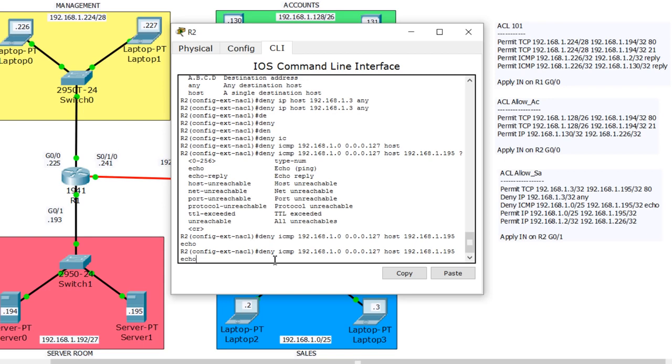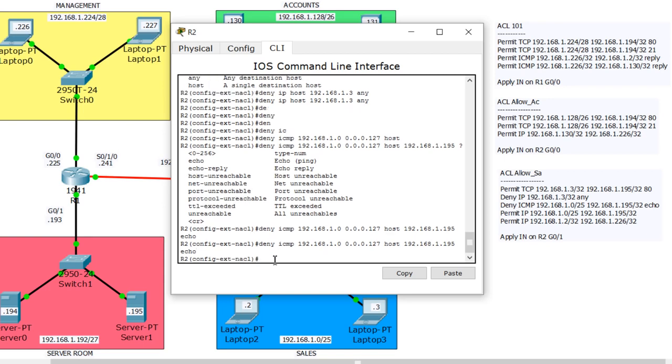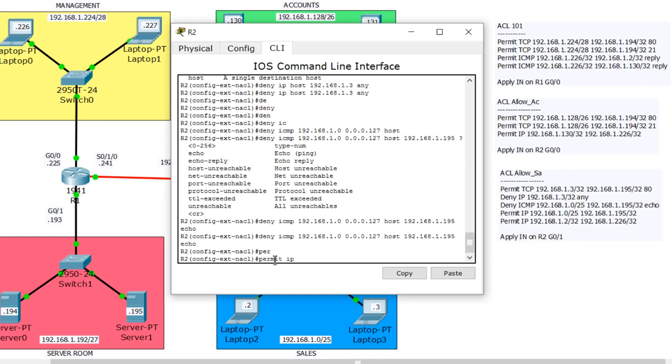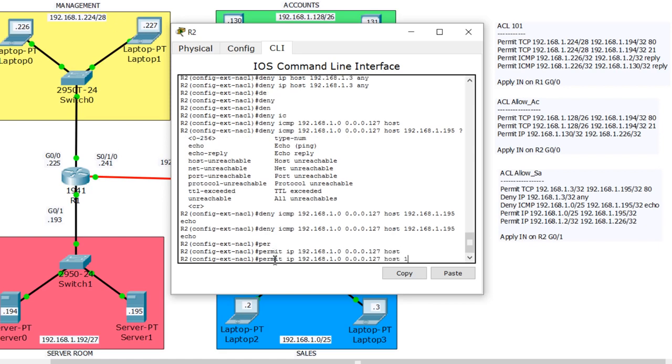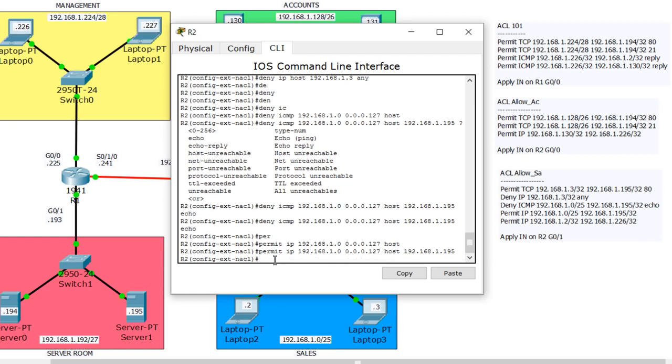It's not the reply, we want to block the echo which is going out. Then we say permit, we're permitting the entire IP protocol going from 192.168.1.0, 0.0.0.127, right? Going to host 192.168.1.195, right? That means the entire network can communicate with that server 195, which should be perfectly fine.